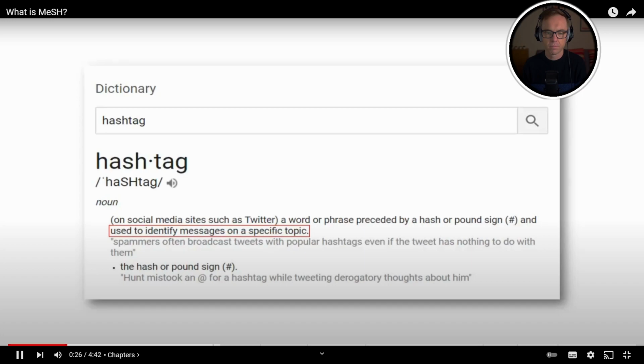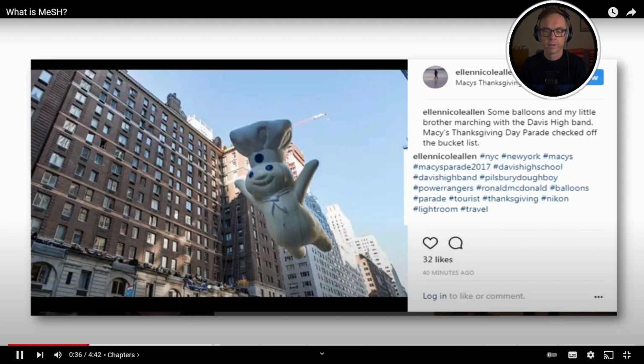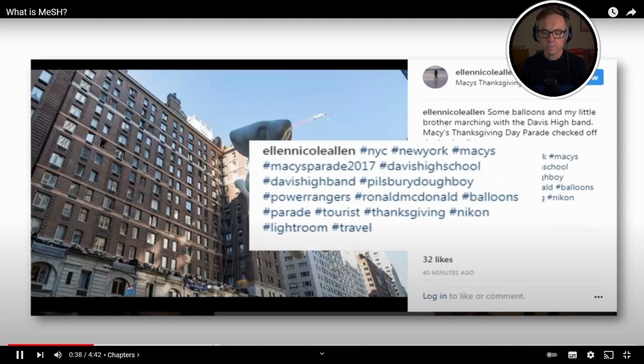I found this picture of the Pillsbury Doughboy float on Instagram. From the picture and the caption, I can see that this was taken at the Macy's Thanksgiving Day Parade. The hashtags tell me more information about the picture, such as where it was taken, other floats in the parade, and the camera and photo editing software that was used. While this picture is worth 1,000 words, the hashtags provide more context about the picture.